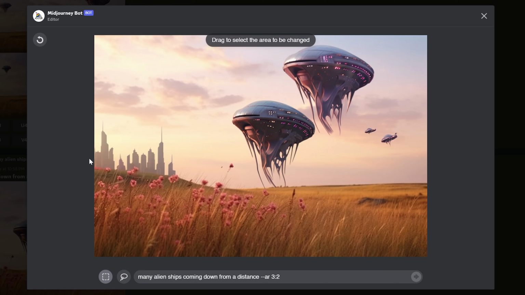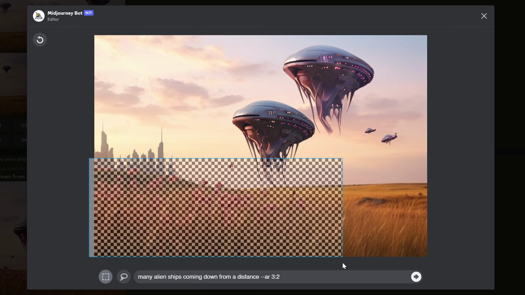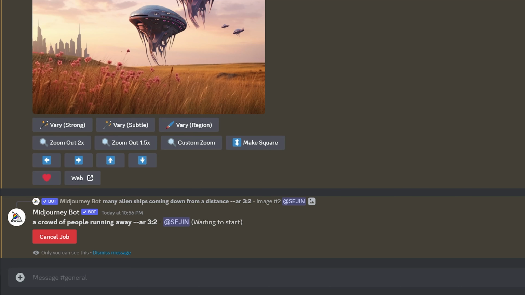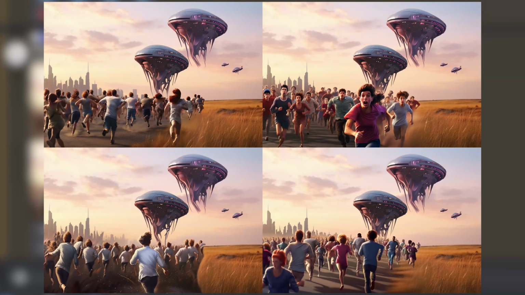Now I'm going to switch it up to the square marquee tool so I can add a crowd of people running from the alien ship. I'll change the prompt to a crowd of people running away. Only one of the images makes sense, and obviously it's number 2. I don't think anyone in their right mind will be running towards a group of alien ships.